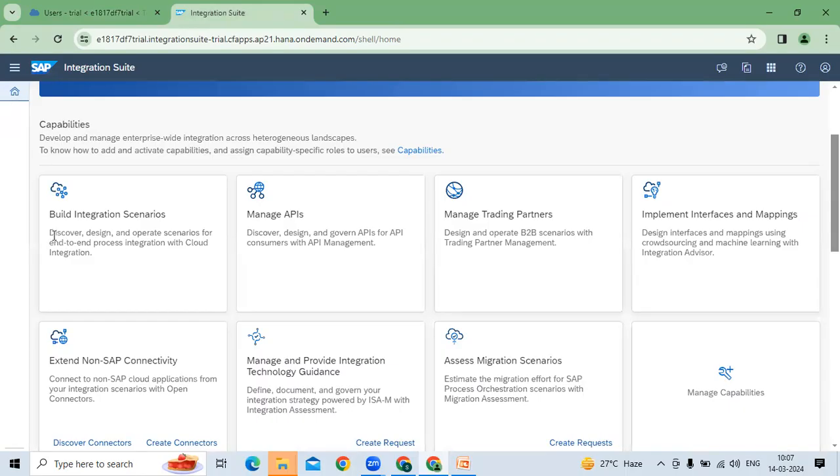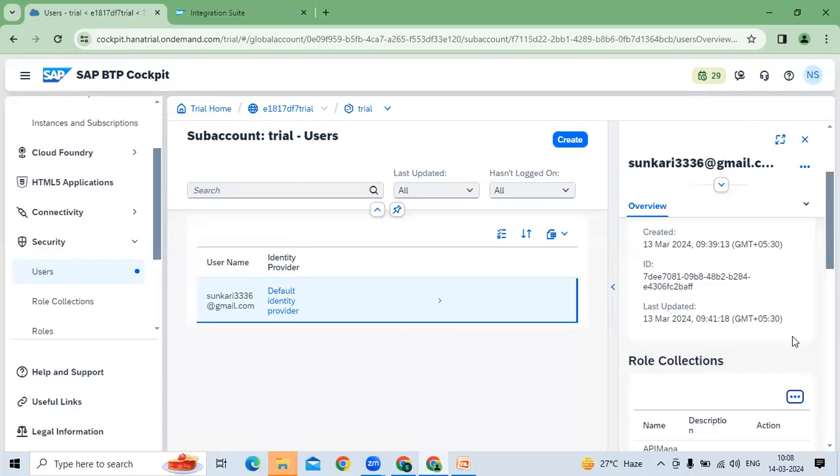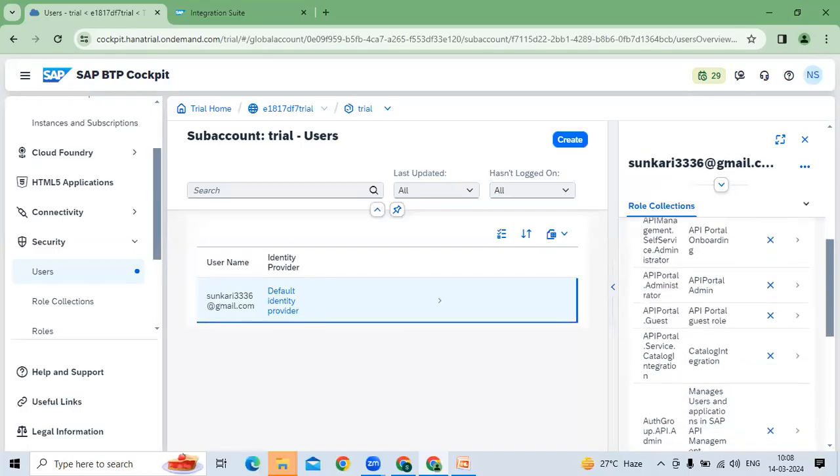Once you have added the roles, maybe you wait for 1 or 2 hours and again close this and open it. For some it may appear immediately, for some it may take some time. So you will get some options here. After that we will discuss further. Okay everyone, so you have to do it. You add the capabilities. I have shown you how to add, and also add the respective roles.